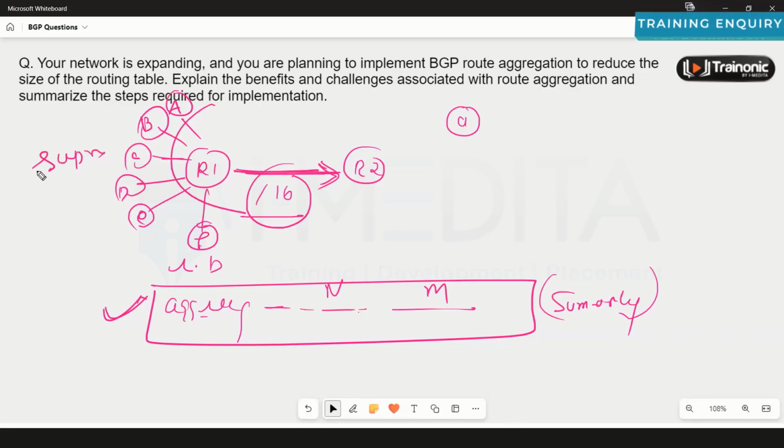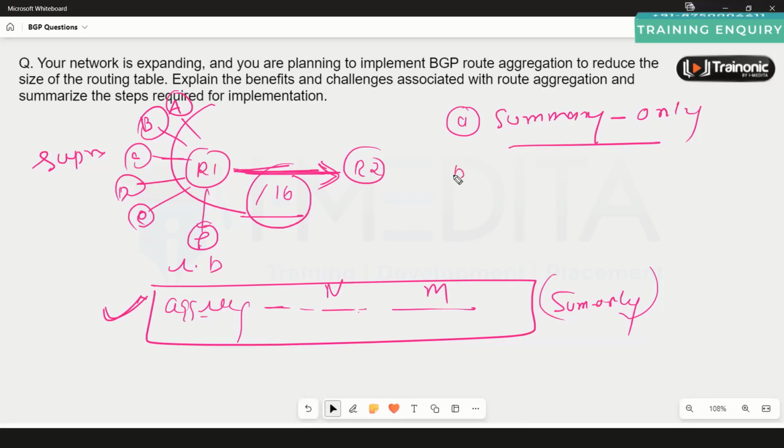That means the advertisement of these prefixes will not be done. BGP will only advertise the summary route. So summary-only is one additional keyword that we can configure at the end of the statement. Apart from this, remember that when BGP creates the summary address for these prefixes, it will not copy the AS path information in that.